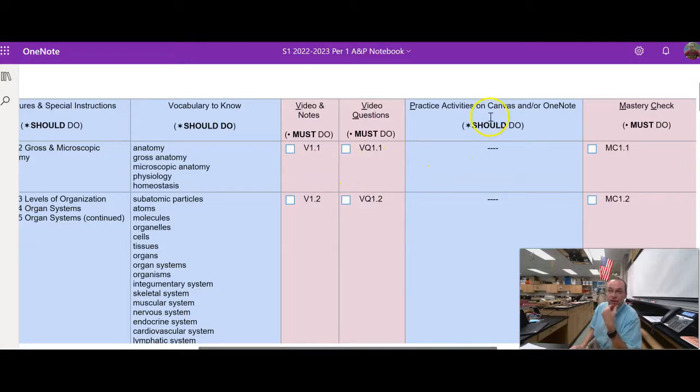Then there are generally going to be practice activities, usually in OneNote. For section 1.1, there's no practice activity. And then the very last thing is going to be a mastery check, where I want to see how much you understand, how much you've retained, how much you comprehend. And that's going to be in Canvas.